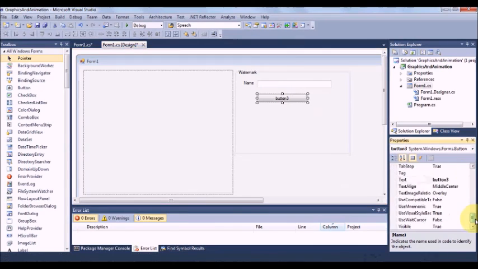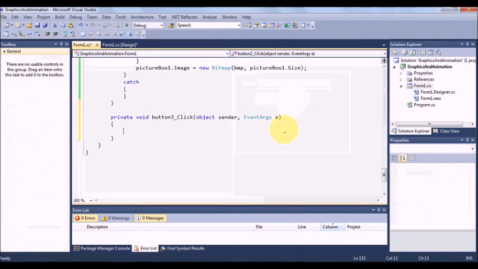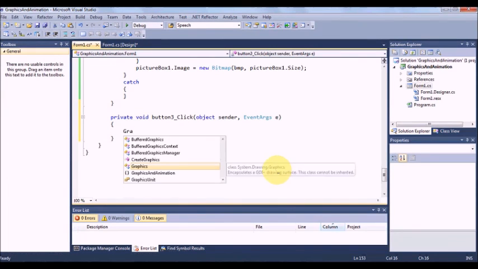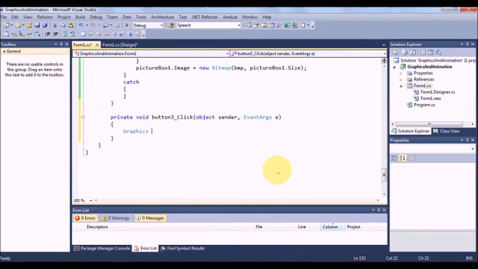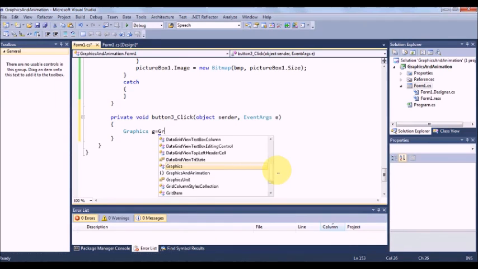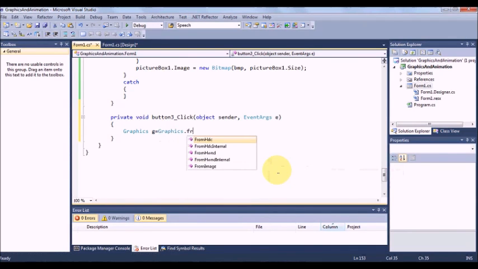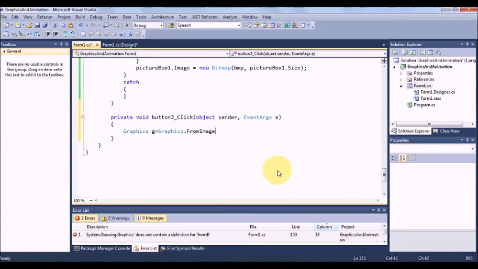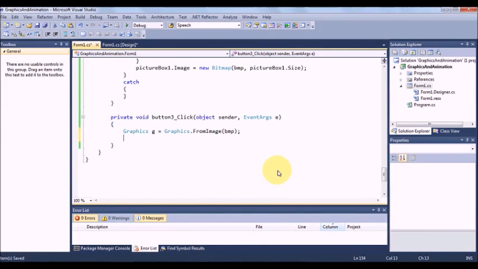Watermarking is nothing but adding some text over the image. How do we add the text? We need to take a graphics object. Graphics G is equal to graphics dot from image BMP. So if we make the BMP global, once we open, this will be accessible from everywhere.